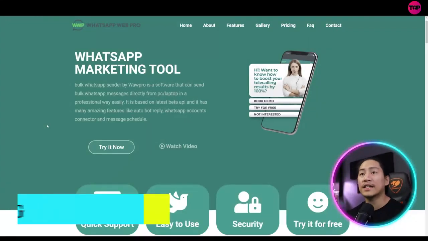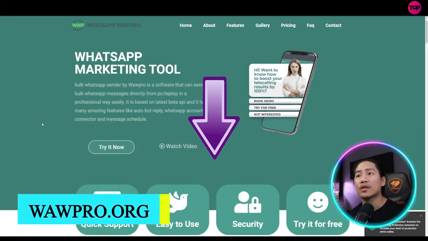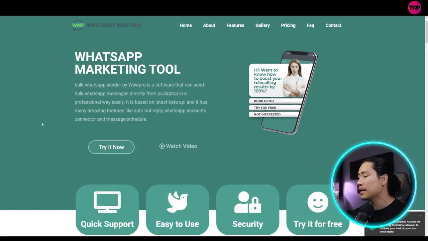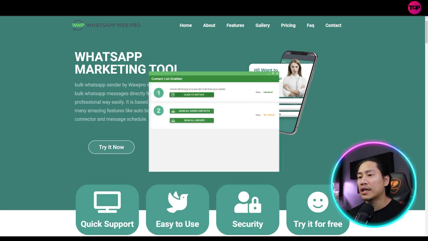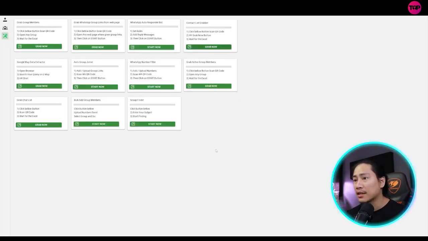Alright, so this is basically the landing page of WhatsApp Wawpro, and believe me guys, this is very helpful in terms of adding value into your marketing drive. It's going to be very easy because it has a lot of different features that you could use, like this one. Let me go ahead and show you quickly the contact list grabber.